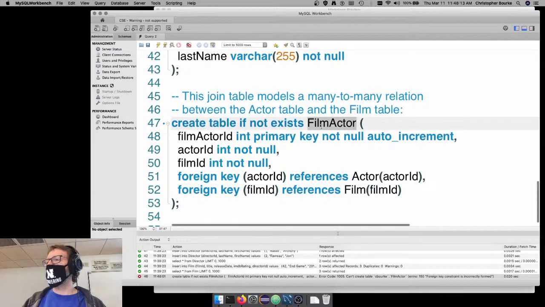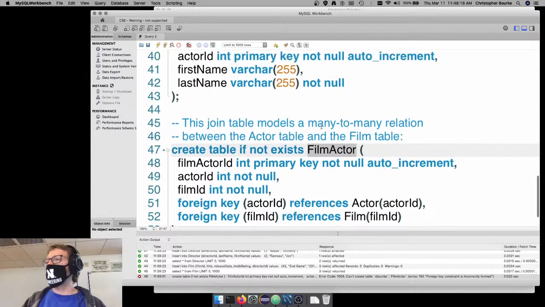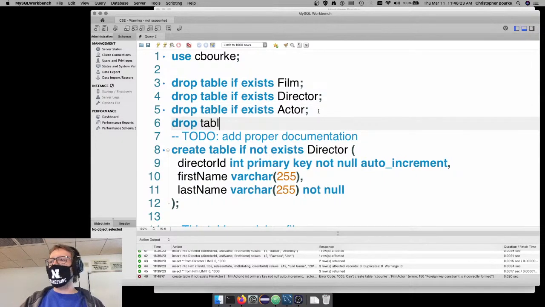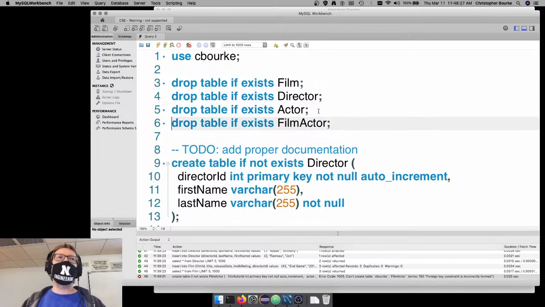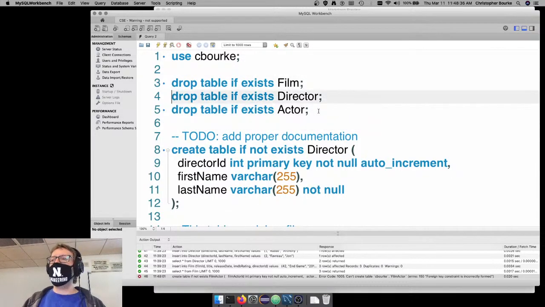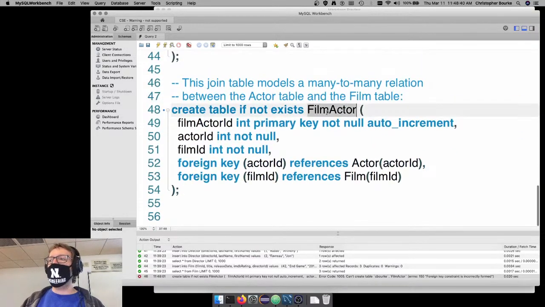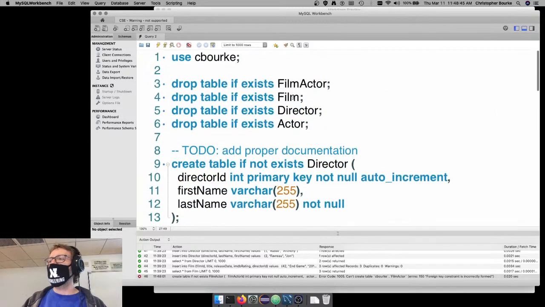What's wrong? Foreign key references foreign key. No, you're right. I probably just have an error here with dropping stuff. So if I want to drop table if exists film actor, what order do I need to do this in? Film actor is a child of both the actor and the film. So I need to delete the children first, no matter what. And when I create it, I need to create it after both of these tables have been created. I think that this is correct.